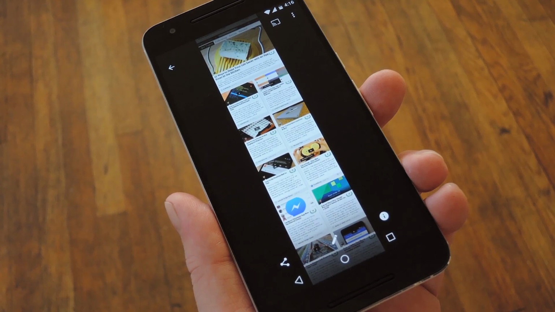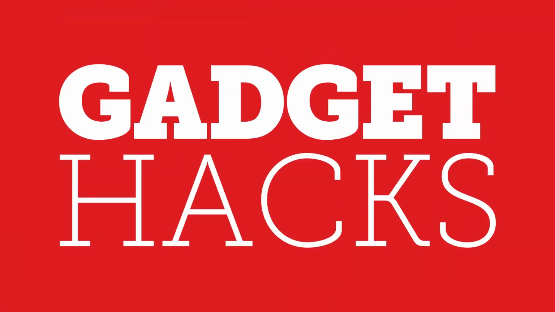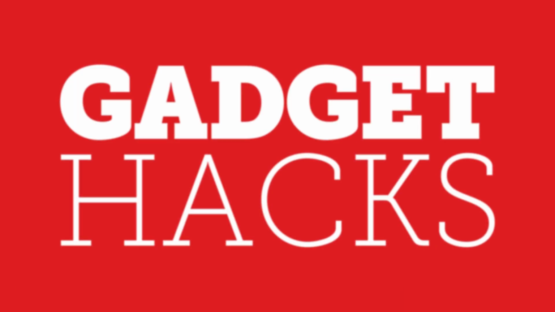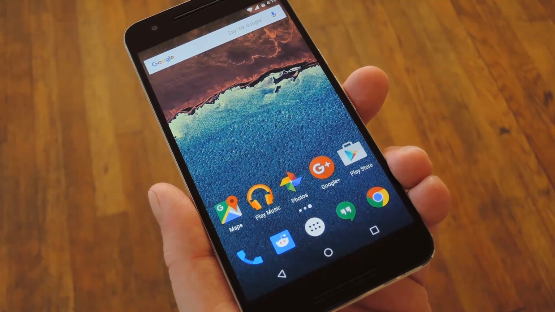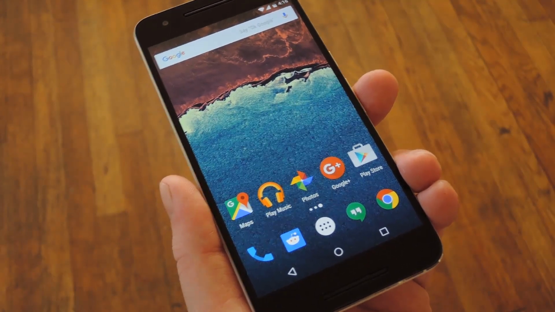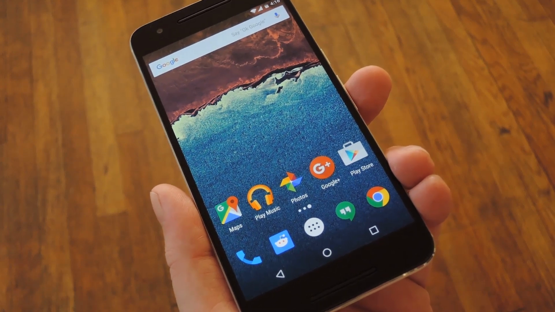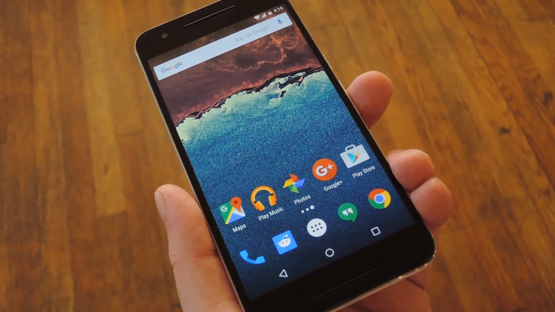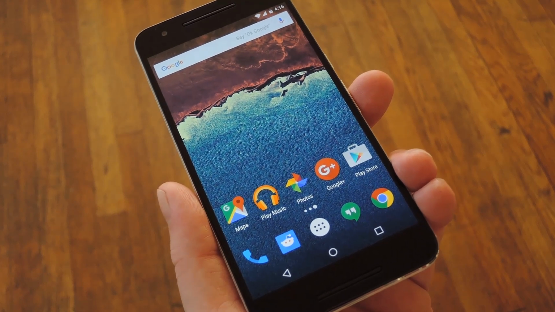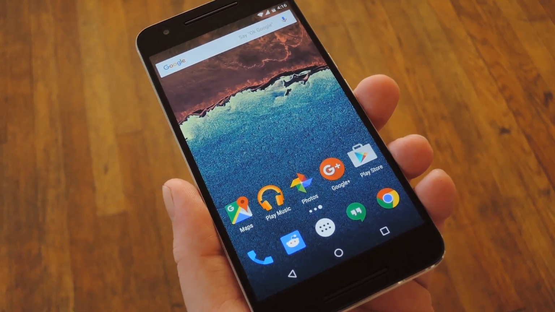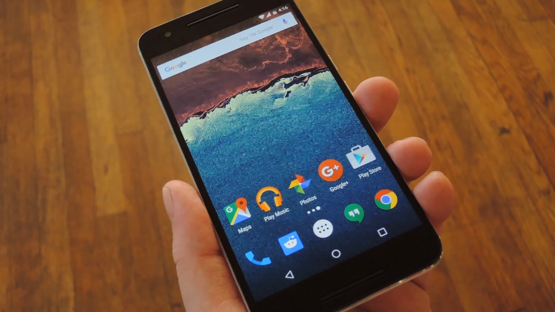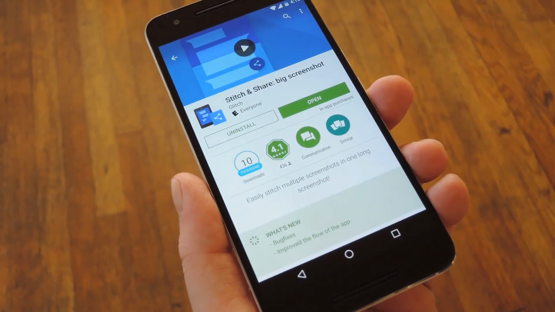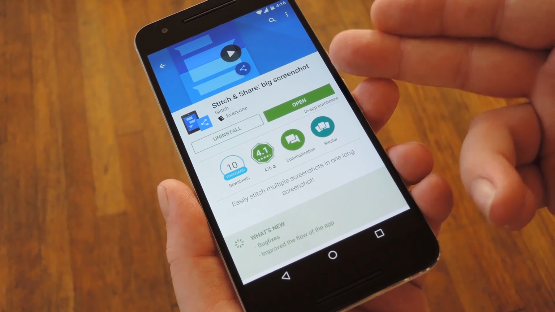Today I'm going to show you how to take long screenshots on any Android device. Now this is a cool new feature in the Galaxy Note 5 and Galaxy S7. It basically lets you take vertically scrolling screenshots so that you can capture and share the entire length of an app. But of course it's not a stock Android feature, so that means it only works on devices that have Samsung's underlying TouchWiz framework. For the rest of us though, we can still get this functionality thanks to a cool little app called Stitch and Share.